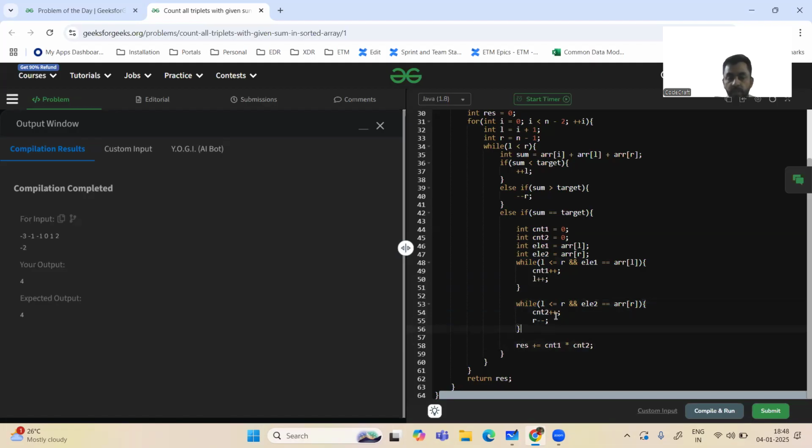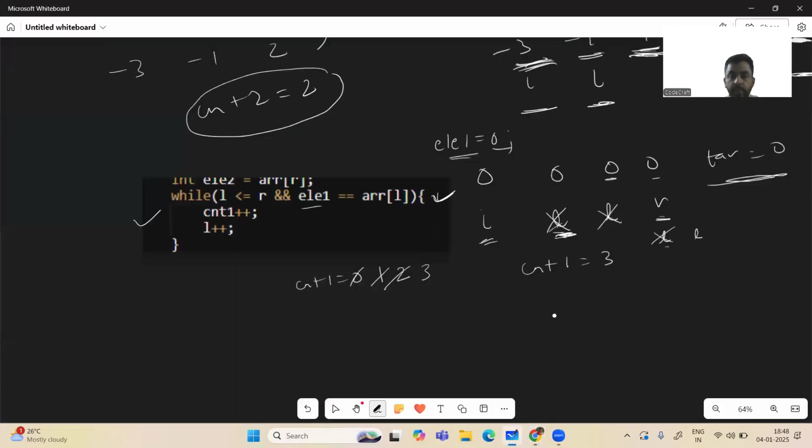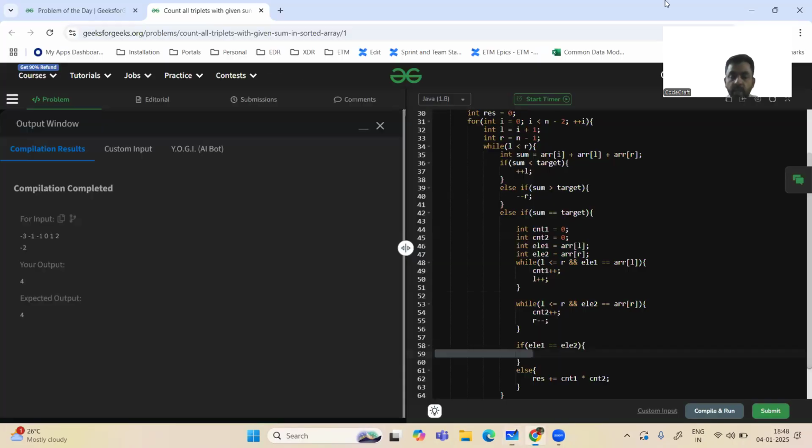And hence what we want to do is check if LE1 is equal to LE2. That means all the elements are same. If LE1 is equal to LE2, this will come in the else part. The special case will come in this particular part, wherein element 1 and element 2 both are matching. Initially, element 1 was this, and element 2 is this, which is the arr of R. So both are matching. So this is a special case. In this case, what are we going to do?